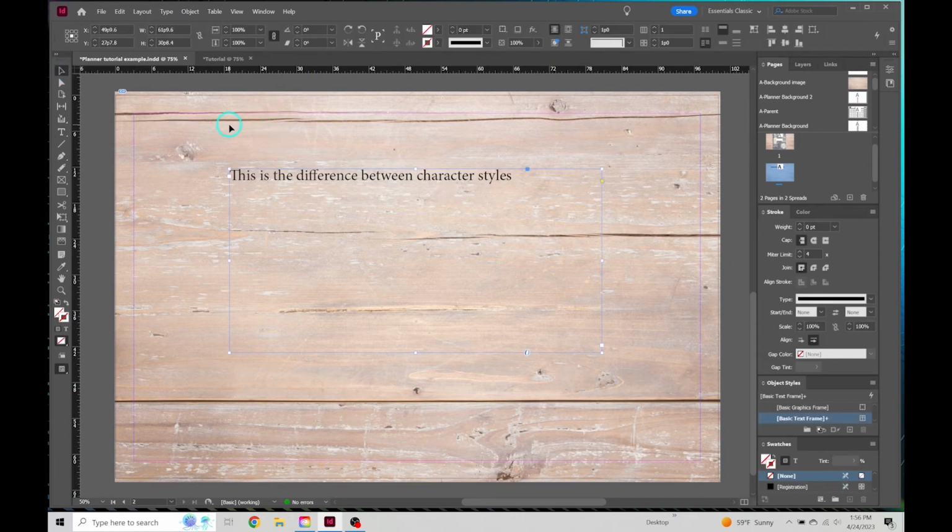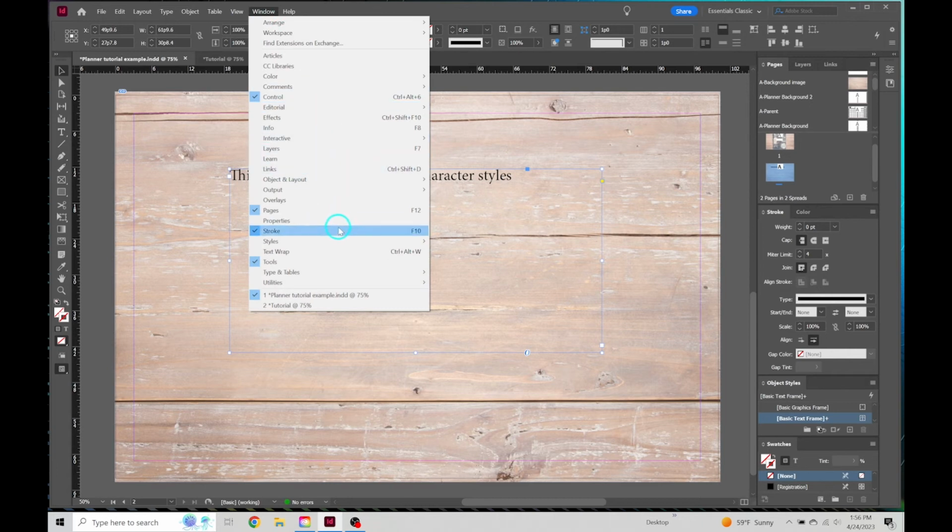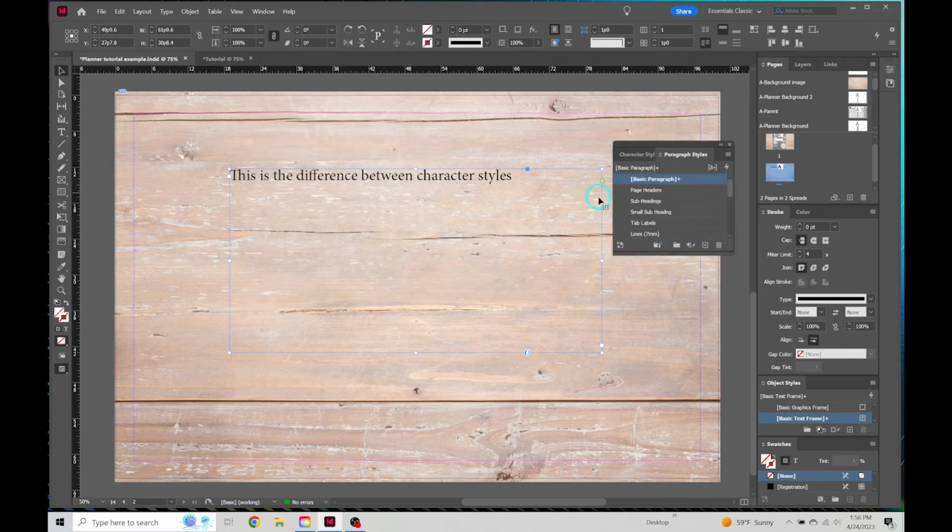So to access your styles, you're going to go up to Windows. And you're going to come down here to styles and then you're going to select paragraph, character, cell styles. There's tons of different styles you can have, but these are quite similar. So the big difference between paragraph styles and character styles is paragraph styles are going to actually have more information as how you set up paragraphs, where the character styles are going to have things like colors and fonts and font sizes and things like that.